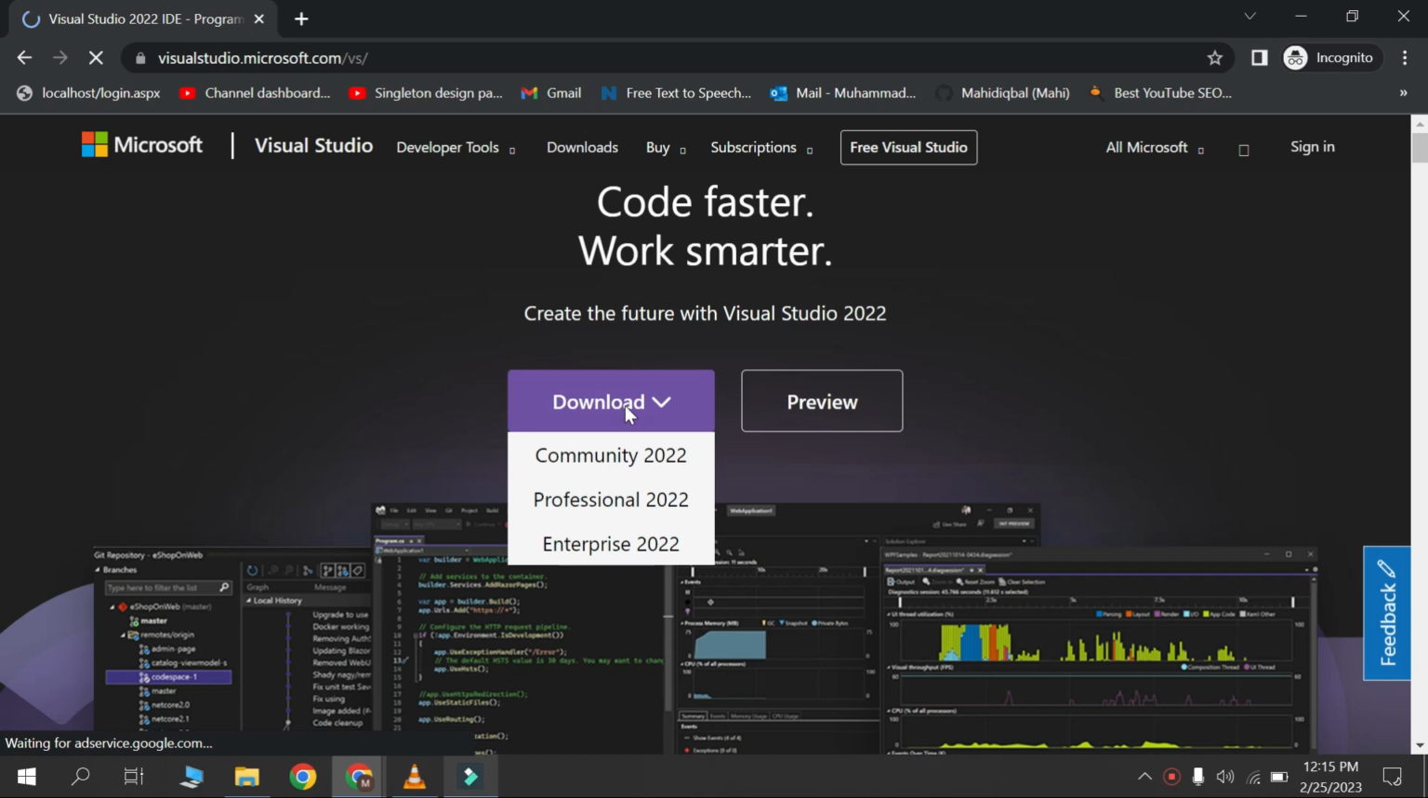In this video, we will see how we can easily download and install Microsoft Visual Studio 2022 on Windows 10. So, we will install the Community Edition, which is free.